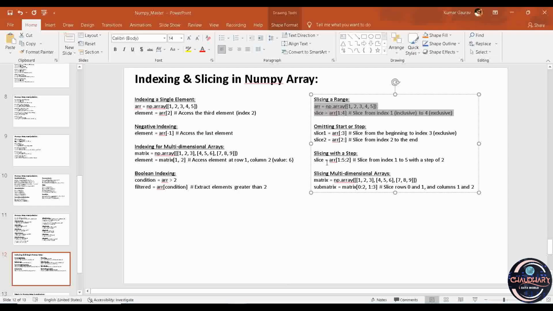After that, slicing with a step. Now what is it? Slicing with a step is something which will pull out the values, but it will skip the value in between. So what it is doing over here is taking the values right from position 1 till position 4, because 5 is getting omitted. It is after the colon, and the step will be of 2. That means it will skip one of the elements and then print out. So let's try it out and see what it gives you.